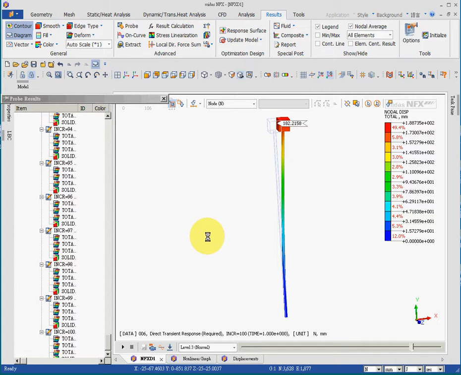In the next lecture, we are going to talk about another method, which is the modal superposition method for solving a dynamics problem. Actually, in the direct integration method, there are also two types: one is explicit dynamics, and the other is implicit dynamics, and we will talk about that also later. So this is lecture 6 of Midas NFX.